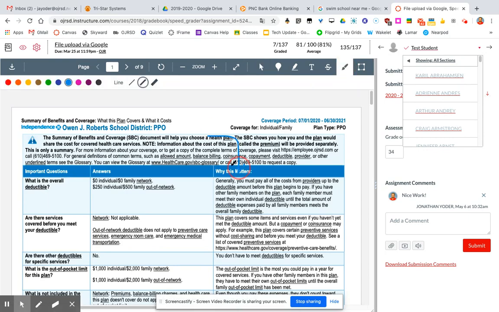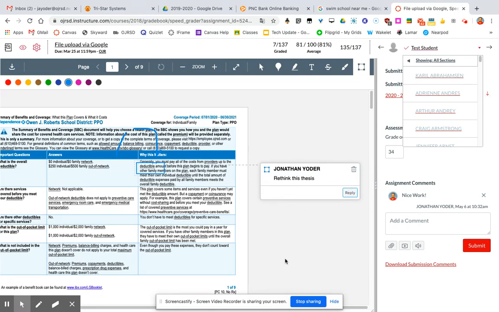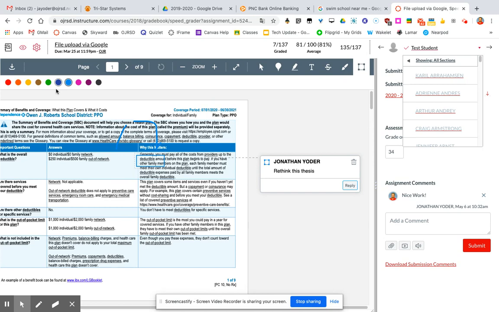So this allows you to actually write or make marks. Then you can do stuff like leave comments. If you do the select tool, then once you've selected, it gives you the ability to say, rethink this thesis. And so you can provide feedback, you have color options, and then you have the ability to actually download the annotated version. So let's say you were saving it to a portfolio to show what marks you made, or you were trying to share with the parent the feedback you had given them. This is a way you could do that.